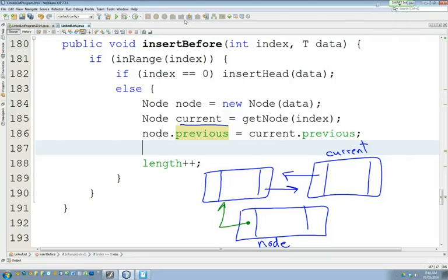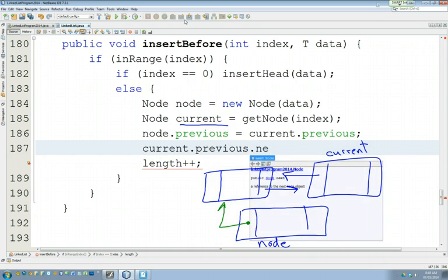The next line will be current dot previous. Oops, too many R's. Now here we're going to do a double reference. Dot next equals node.